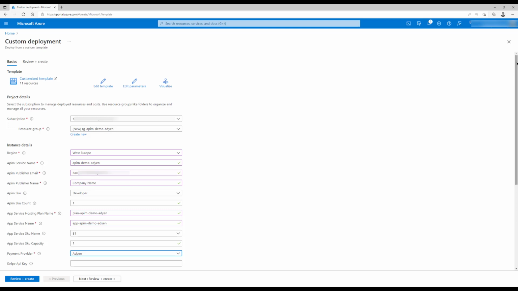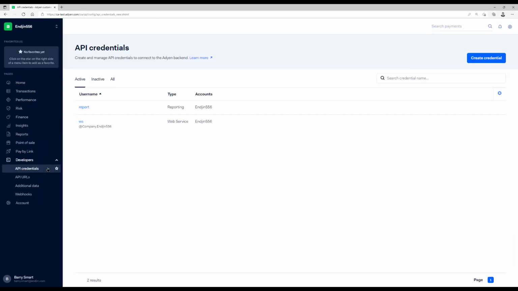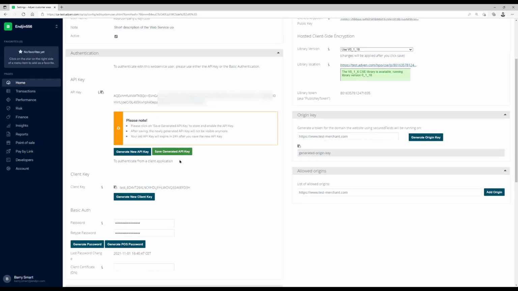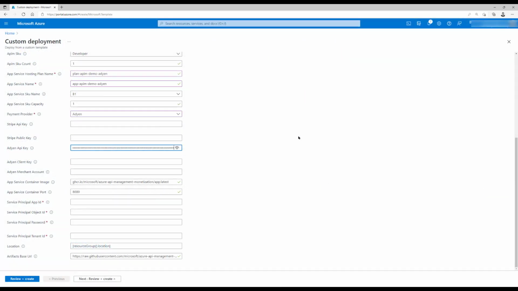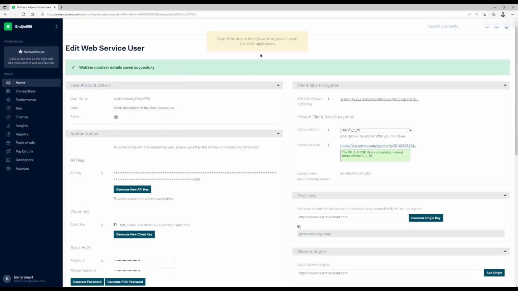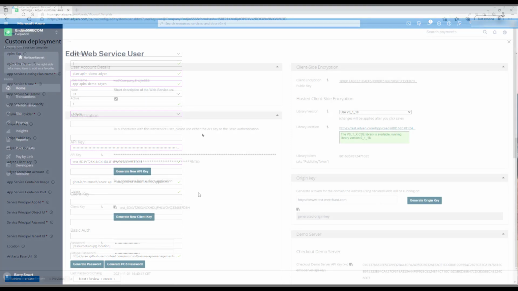And then we need to head back to the Adyen portal, under the Developer tab, in order to generate an API key for the web service. We'll also need the client key value. And the merchant account name.